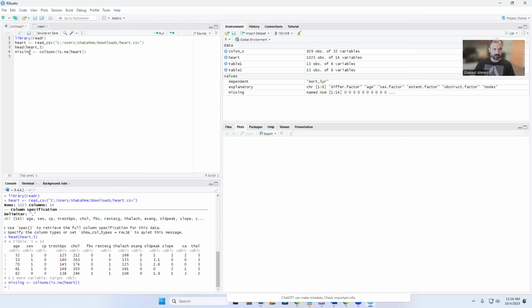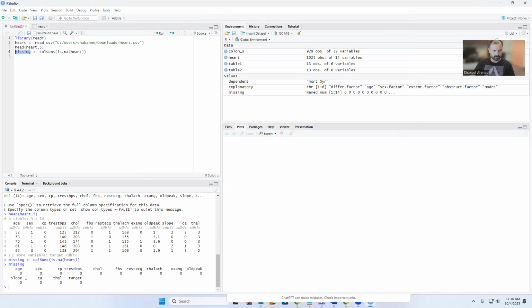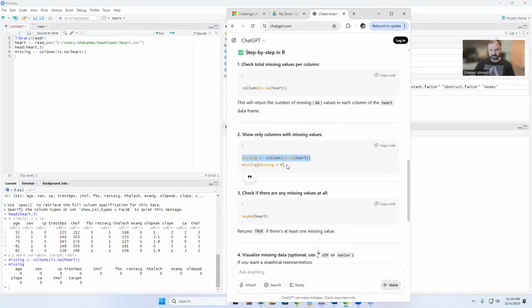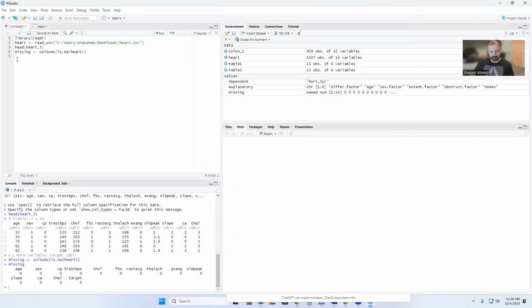So you can see the missing value pattern here. In age we have no missing values, and we have no missing values in the data set. Then you can check whether the number of missing values is greater than 0, to see if any variable has missing values.